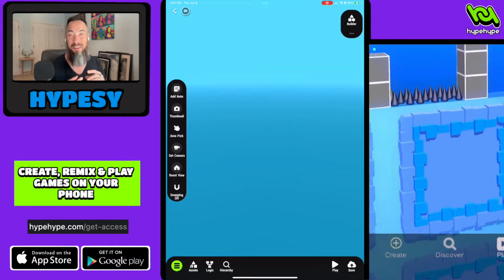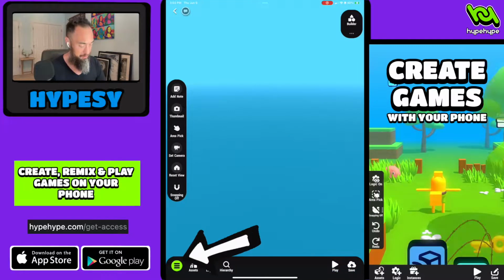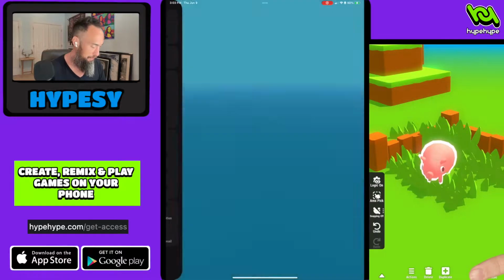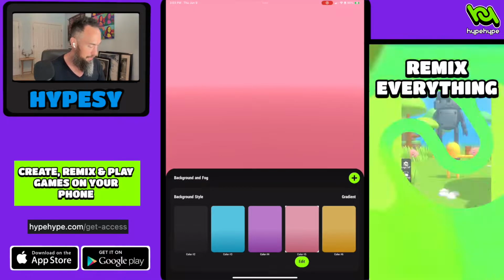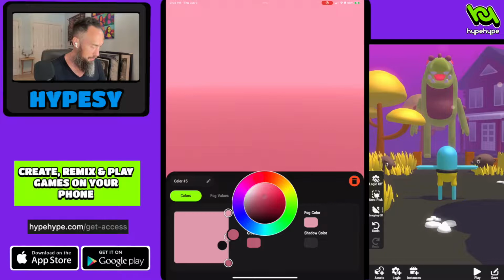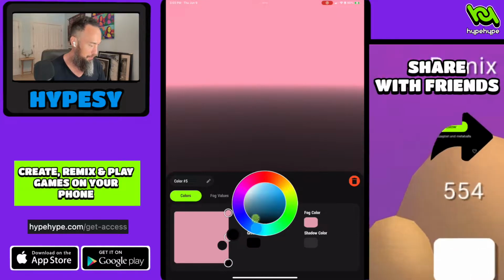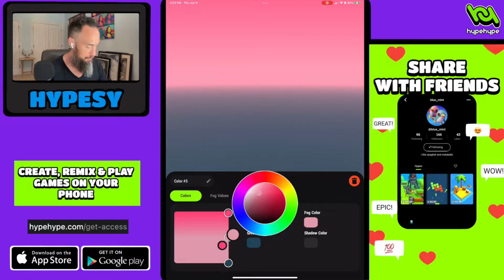First thing I want to do is affect the environment. Hit the hamburger menu on the bottom left, go to background and fog. Let's select the pink one, hit edit, go to ground color, and this should be a dark blue. Let's make the sky a little bit more pink.